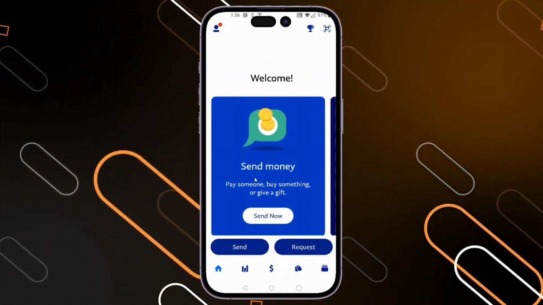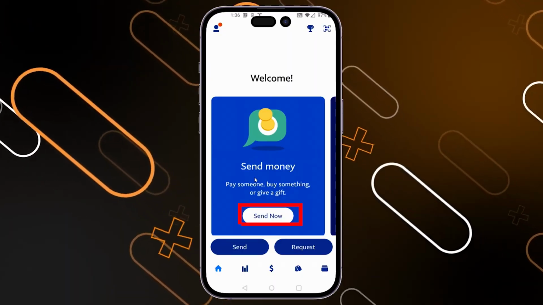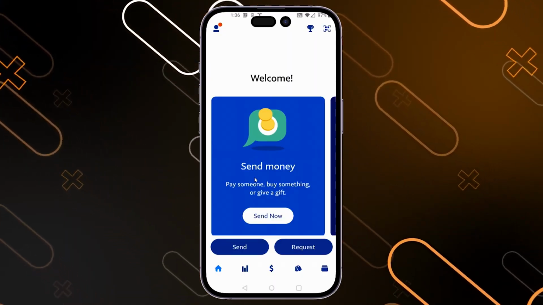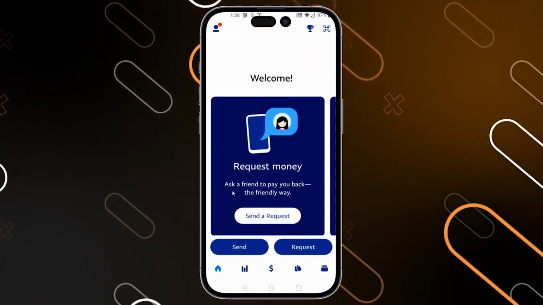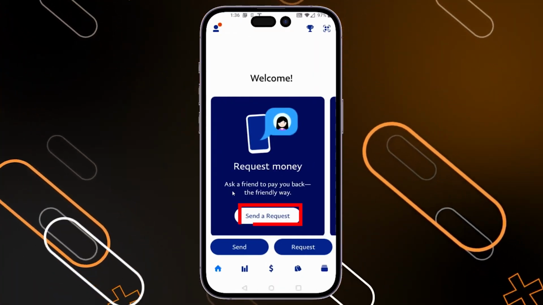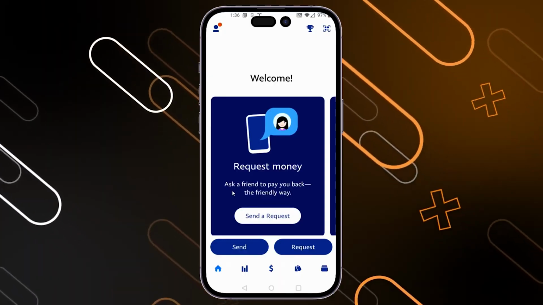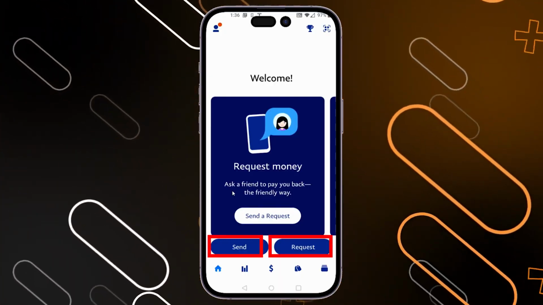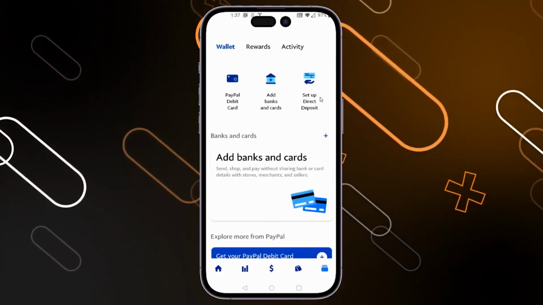Now you can simply click on send now in order to send some money or pay someone through PayPal. And when you scroll to the right side, you can find this option, send a request. You can ask someone to pay you or send you money, and you have below right here the two buttons that you can send and request money with, and down below right here you will find other options.